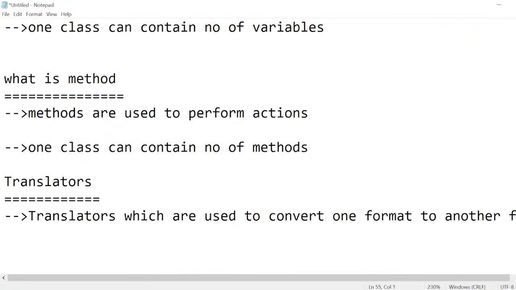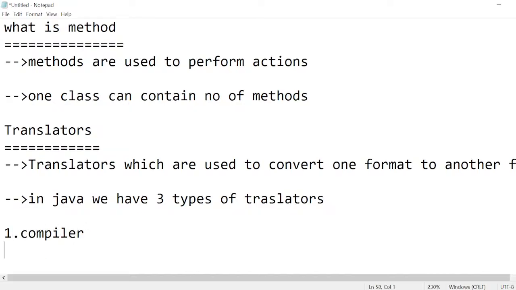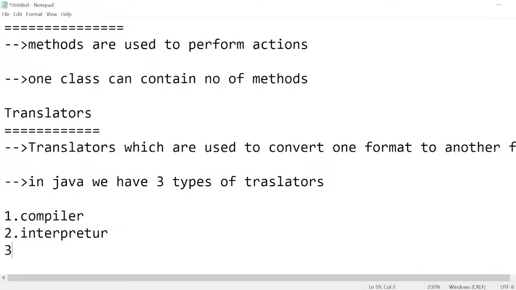In Java, we have three types of translators. What are the three? First one is compiler. Second one is interpreter. Third one is assembler.